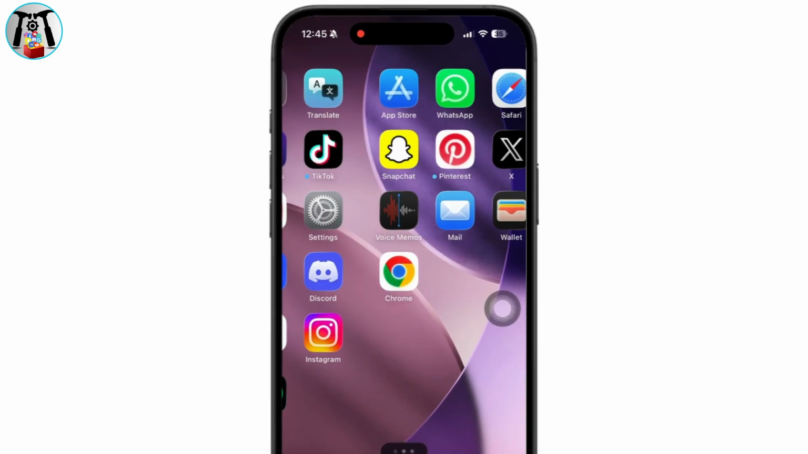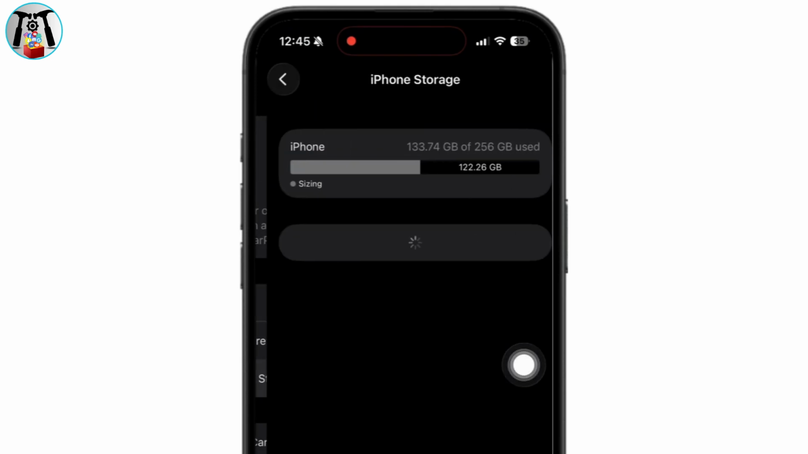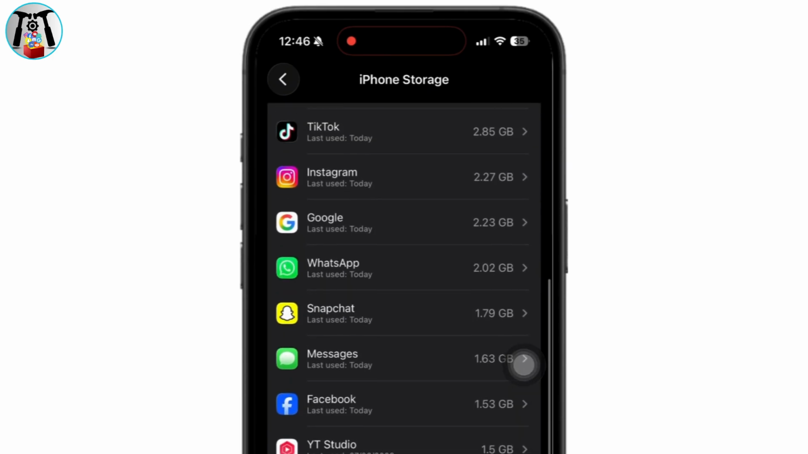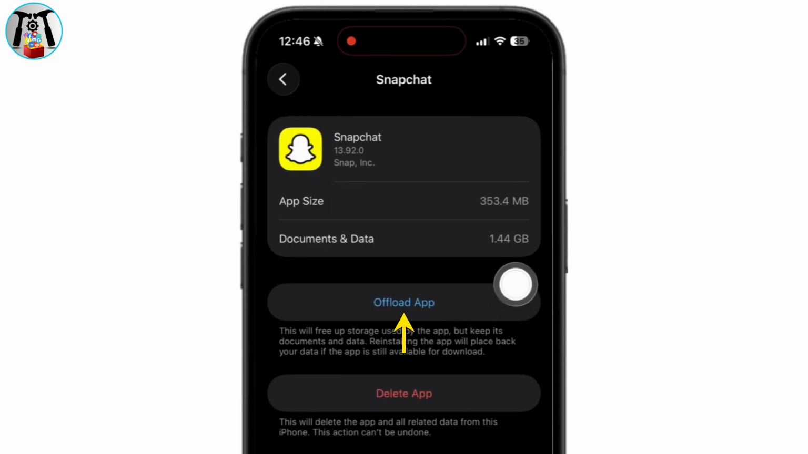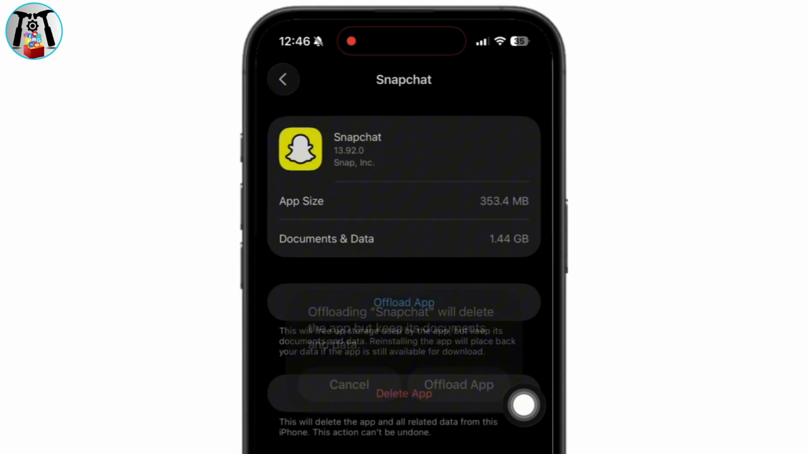Next, clear cache for the app. For that, launch Settings, go to General, click on iPhone Storage. From the list of apps, find Snapchat and launch it. Now click on Offload app and confirm it. This removes temporary files while keeping your account data intact. Now click on Reinstall. Now try to log in. Your problem might be resolved.